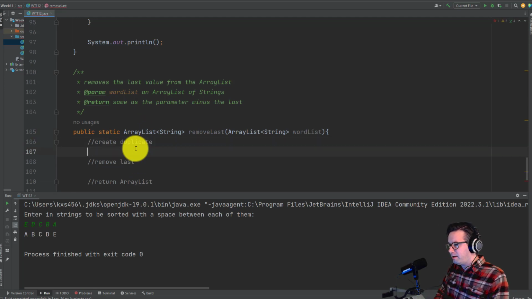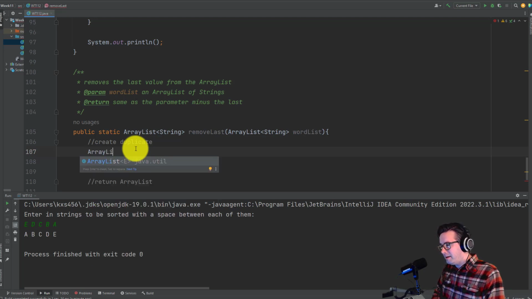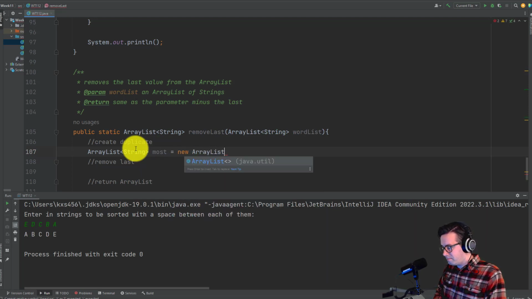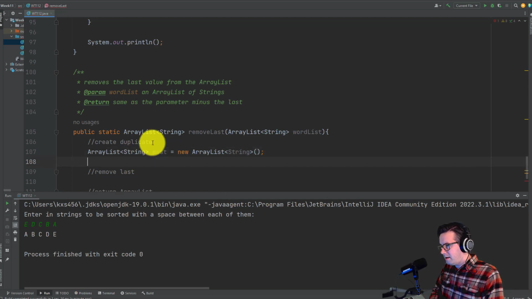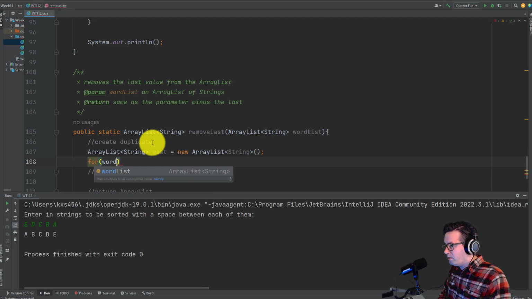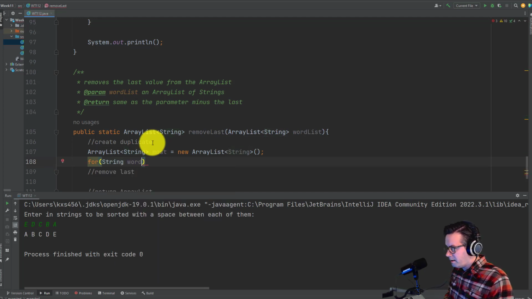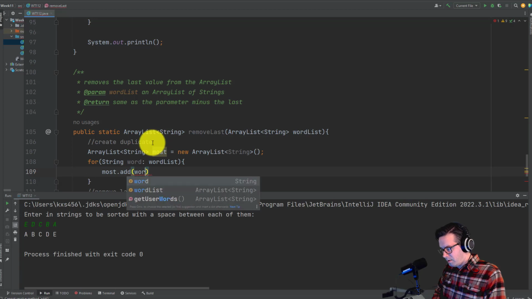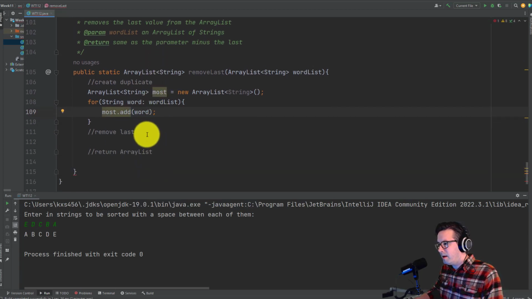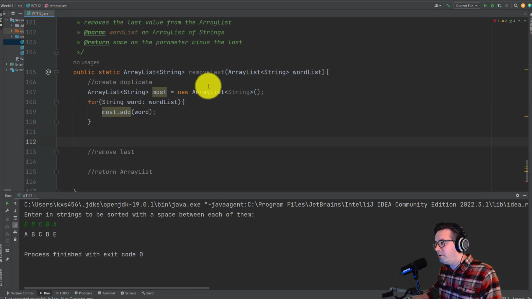All right, so first we've got to create a duplicate. An ArrayList of String. Call this most. All right, and then we'll create our duplicate. So we do for String word in word list, and then we add that to our most. So most.add(word). There we go, beautiful. And so now most and word list have the same elements in it.